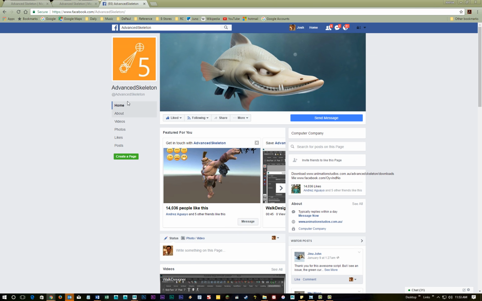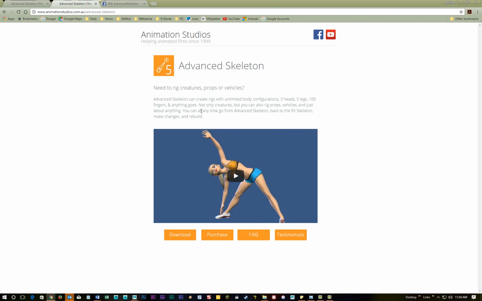One of the best things about this whole system that I really like is that, aside from it being free for students, which is such a huge help, it's actually one of the best auto riggers I've ever used, regardless of cost. It has a facial rigging system, which most of them do not. They're just body rigs. It's incredibly flexible, as you'll note from what it says right here. You can create rigs with unlimited body configurations, 3 heads, 5 legs, 100 fingers, anything goes. This is totally true. Again, it takes a little bit of getting used to if you're doing anything above and beyond the norm, but it's extremely flexible.